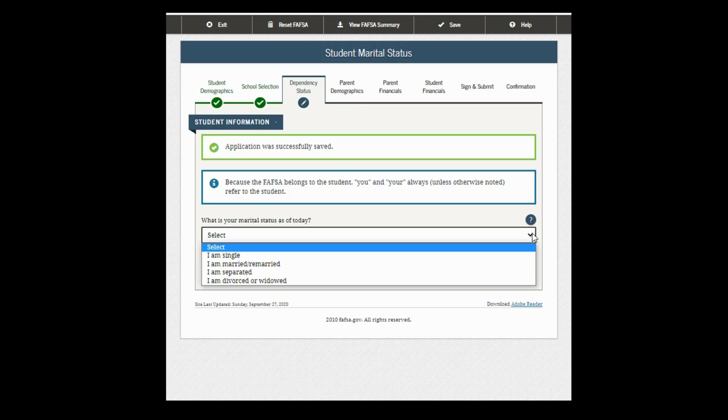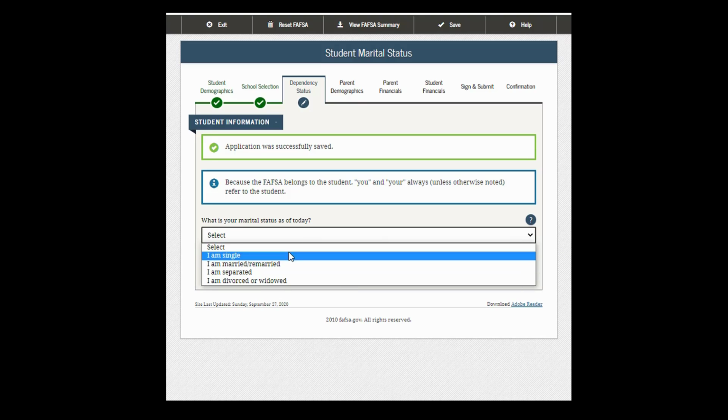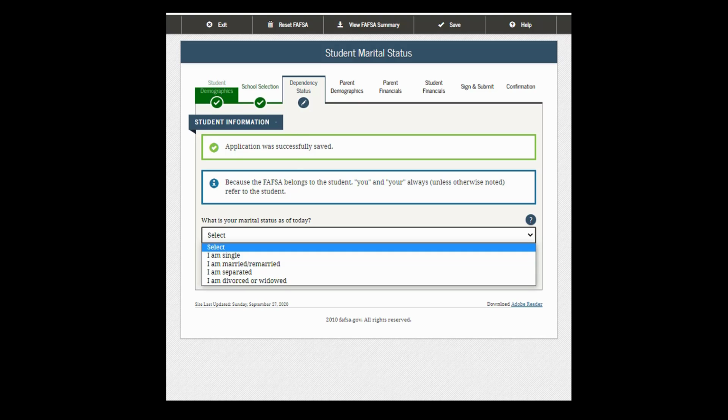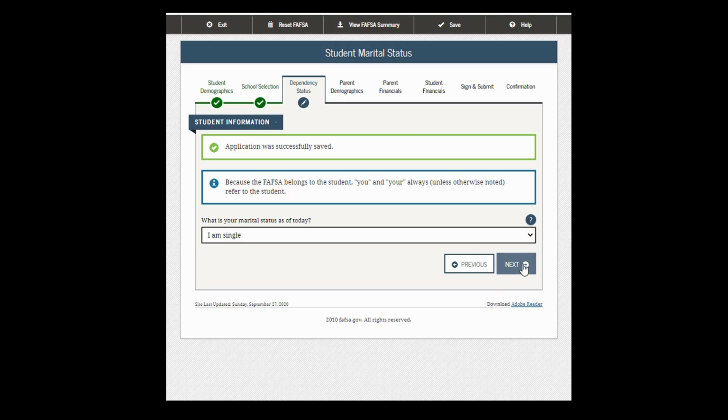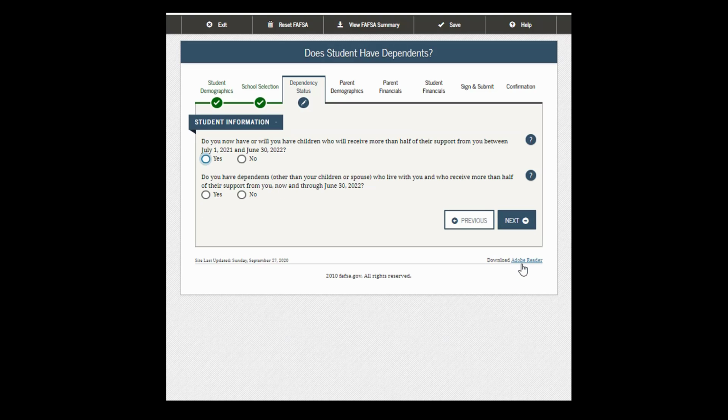So this is still the student information. Now it's important to pay attention to this up here. Still student information. That'll change to parent information, and it can happen sometimes where people don't notice that and they get confused as to whose information they should be putting in. So single for most of you. Do you now have or will you have children? Most of you will have no. Any dependents other than your children or spouse? Most will click no.